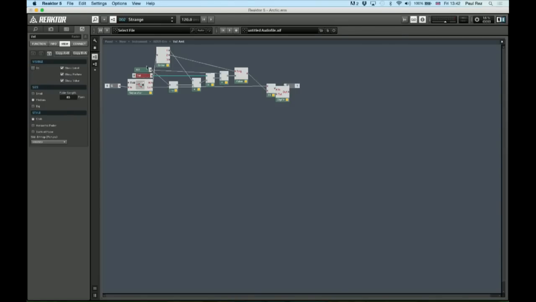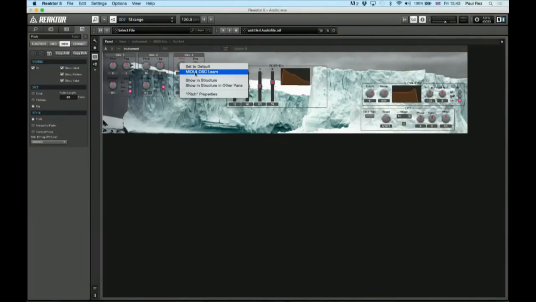And you can also map those faders and knobs to MIDI. You can, yes. Cool. We don't have a MIDI knob controller set up here, but it's literally as simple as right-clicking on any of them, clicking the MIDI OSC learn, and then literally just turn the knob, and it'll automatically map to it. Cool, nice one.